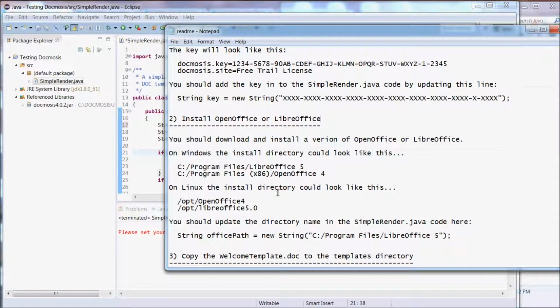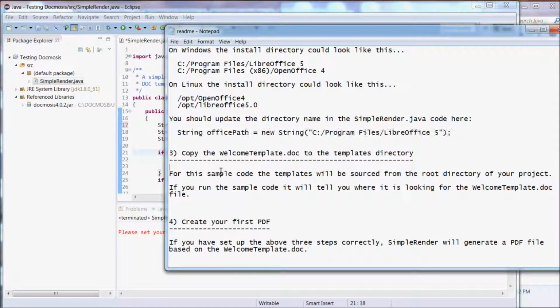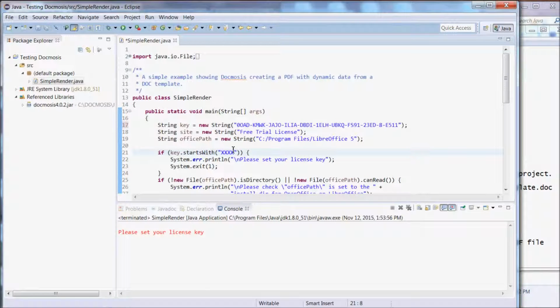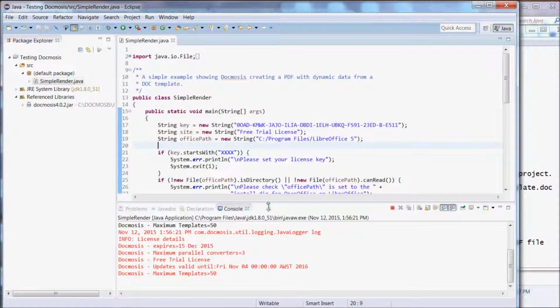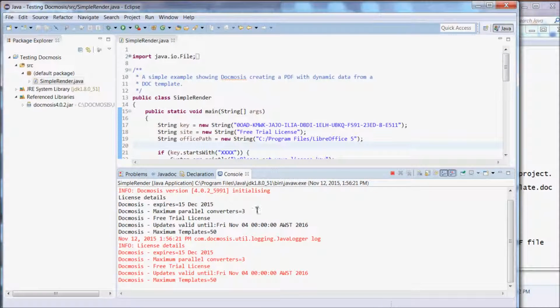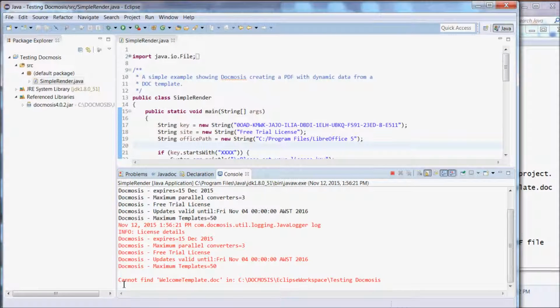Let's go back to the README file, and in step 3 it says copy the welcome template into the templates directory. This simple piece of code is just going to look for the template in the same location as the source file. If you're not sure where that is, if you run the code as it is, it will try to start creating the document, and it will tell us that it cannot find the welcome template and the location for where it's looking for it.